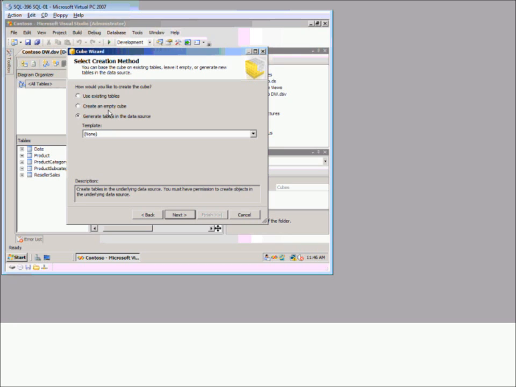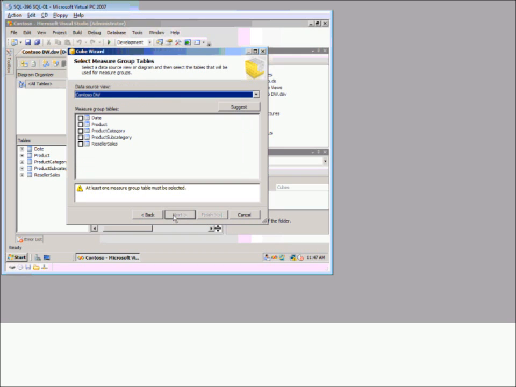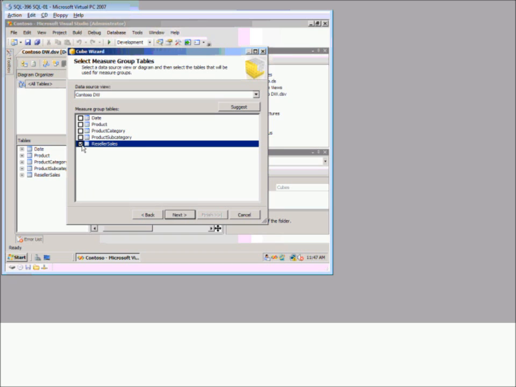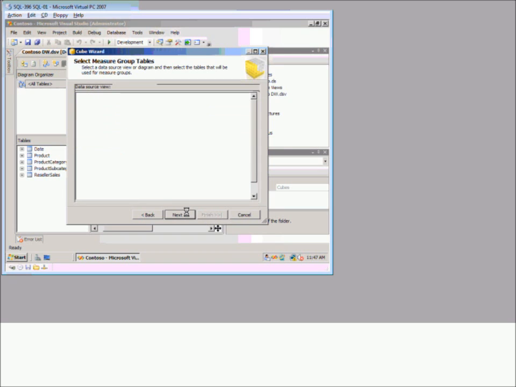Okay. In our scenario, we're going to use the option to create a cube from the existing tables. So I'm going to use my existing tables here, so I take it back up to the top choice there, and we're going to click on Next. So it's gone out to that Contoso DW, the data warehouse that we had, and brought in all the tables that exist. Okay, so now I'm going to select my reseller sales, and click on Next.